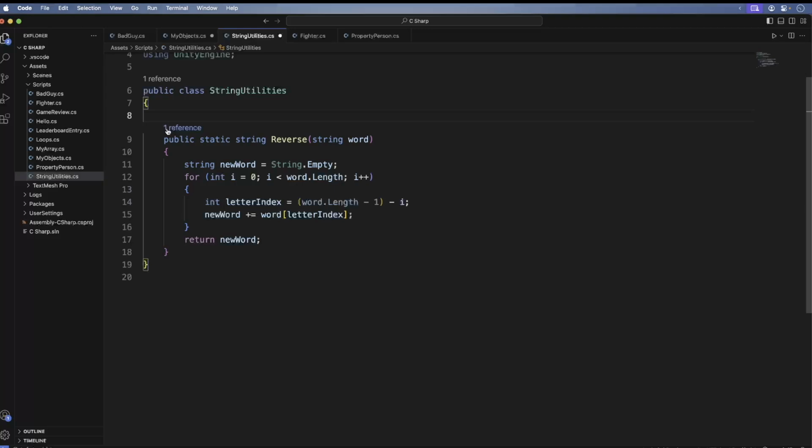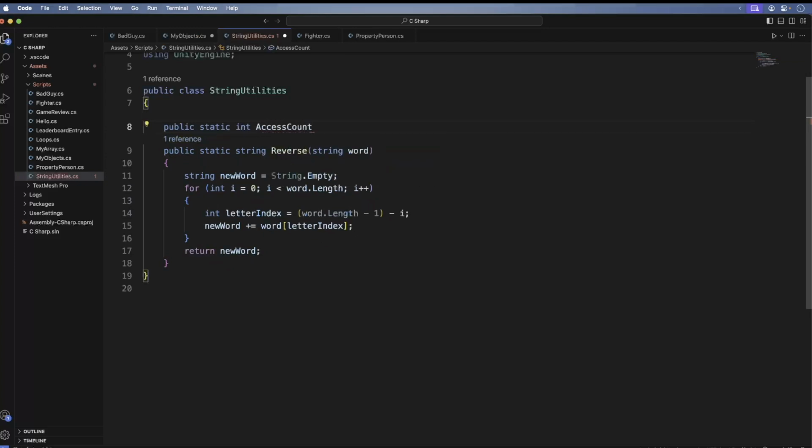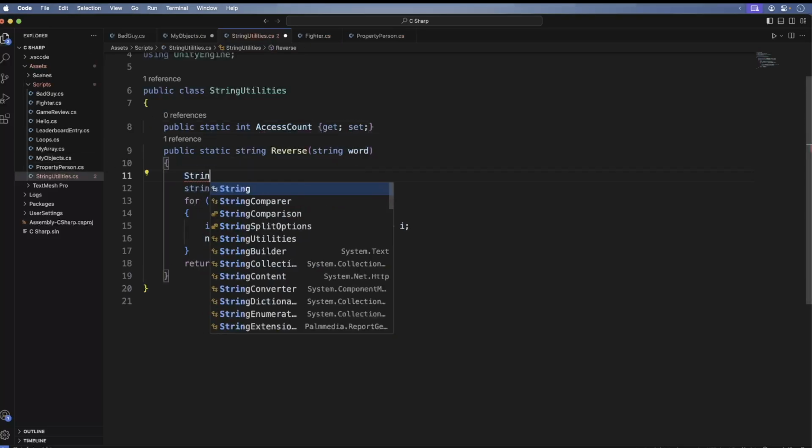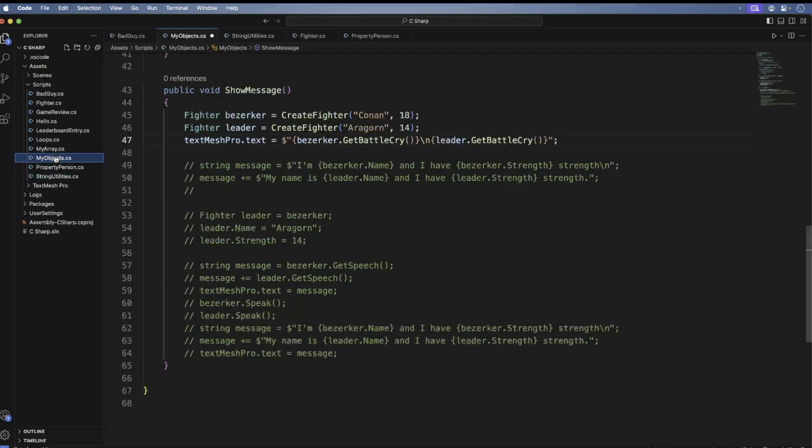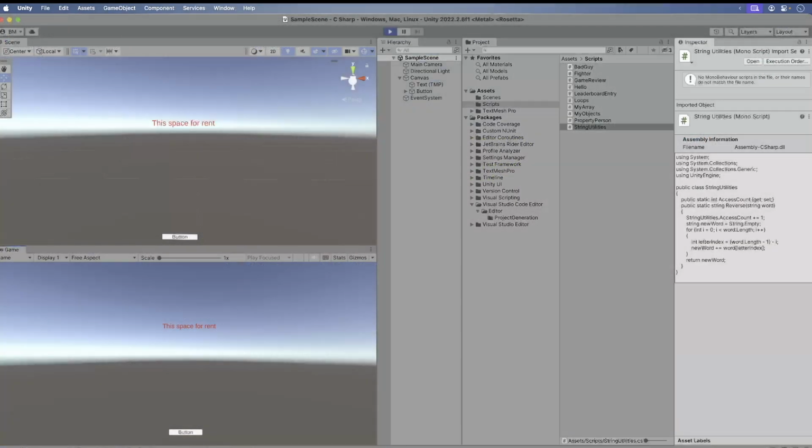Open up your string utilities class and add the following property. Now increase the amount in the reverse method. Okay, now return back to My Objects. Add the following to show message. Save, switch back to Unity. Play the game, press the button. You'll see it's been accessed 2 times. Great job.